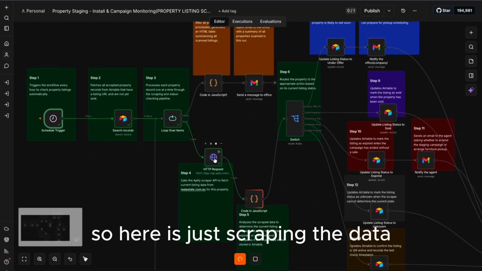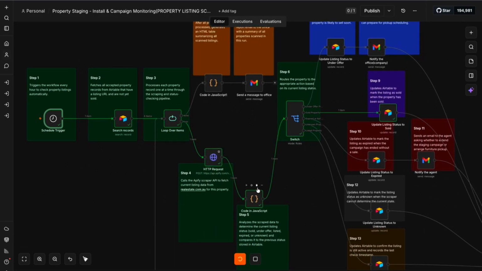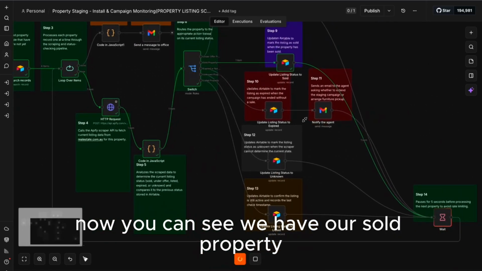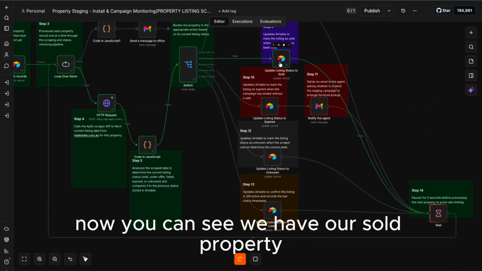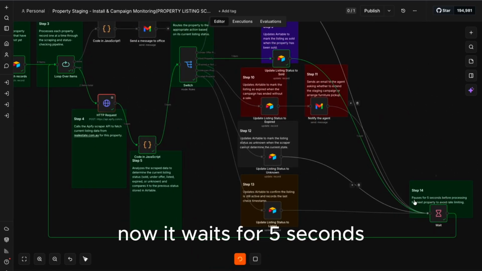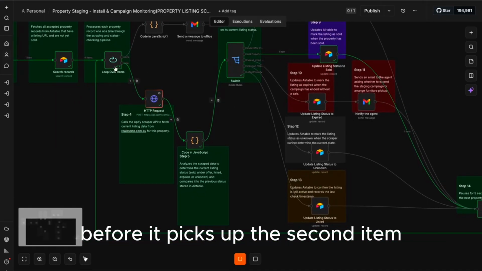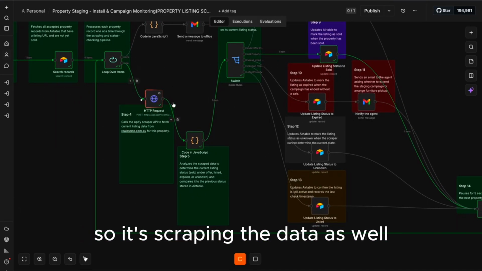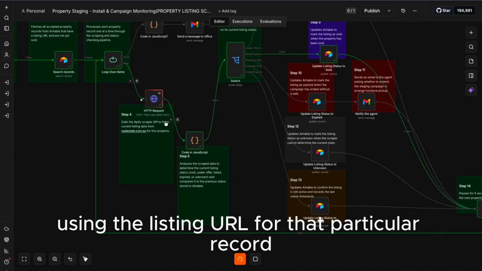Here it's just scraping the data. So it has scraped the data, it has picked it. Now you can see we have our sold property. It moves to the sold property. Now it waits for 5 seconds before it picks up the second item. It's scraping the data as well, using the listing URL for that particular record.